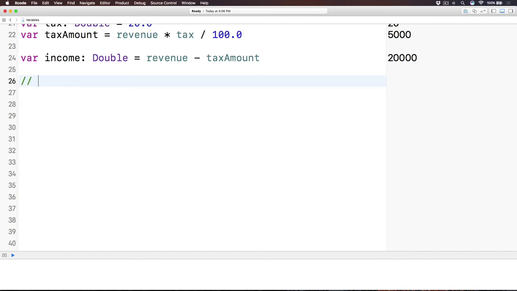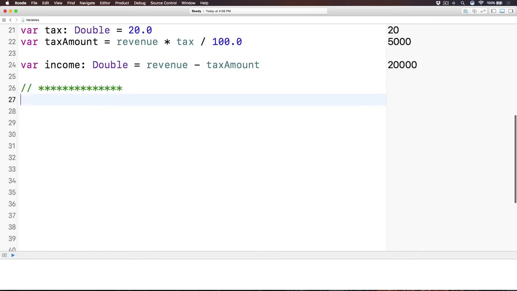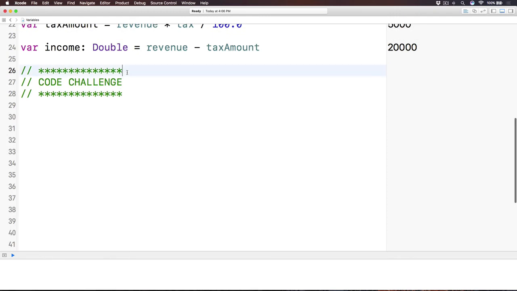So I will do my part here. I will make a comment here, a comment with a bunch of stars, and then I will have another comment for the code challenge right here. Oops, I need the correct number of stars so it looks nice. Okay, another star. All right, so now let's do the code challenge.